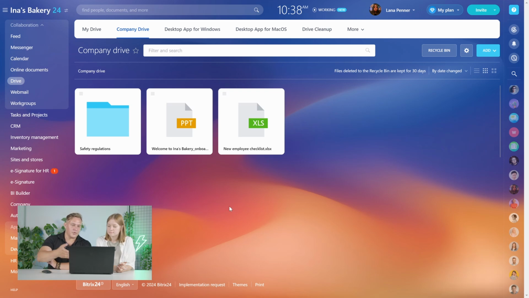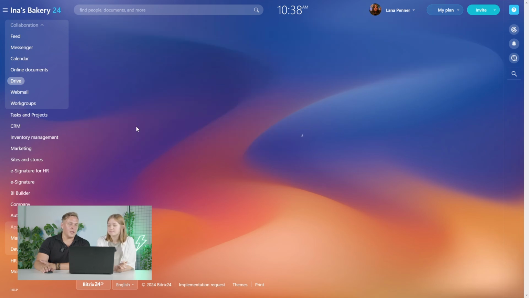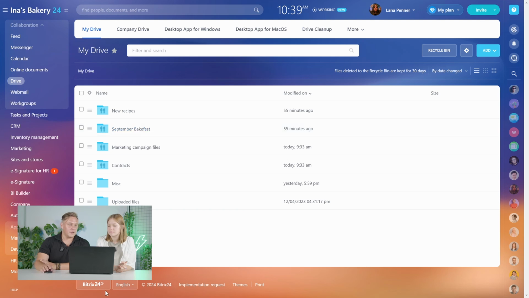See here, company drive, we have a new employee checklist, we have some presentations, welcome to the bakery onboarding, and some safety regulations here. So that's about it. Simple as that, but it's nice to have your own personal drive inside your company and not use any third-party external services. But if you wish to do so, you can still integrate those. We have integrations with Google Drive and Microsoft and some other file storage services, so you can transfer all your files into Bitrix24 as well.